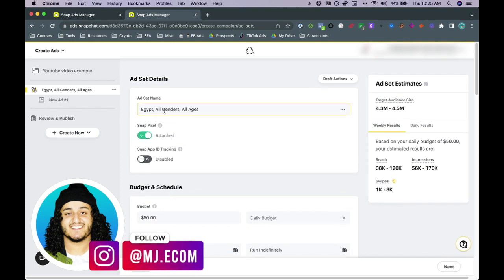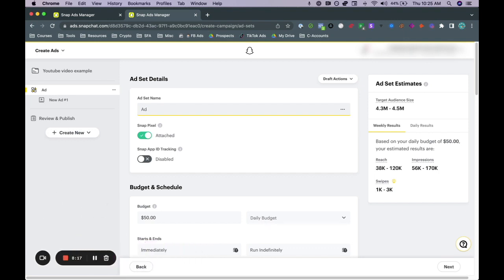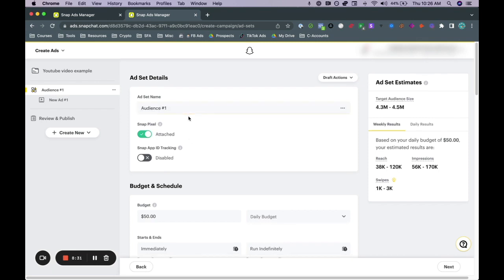So as you can see here, we have the ad set name. Again, you want to make sure you set this ad set name according to the exact targeting that you are actually using within this ad set. So for this example, let's just name it audience number 1. And that way, when we duplicate this, we will title the second one audience number 2. That way we can see which audience actually performed best. So we went ahead and named it.